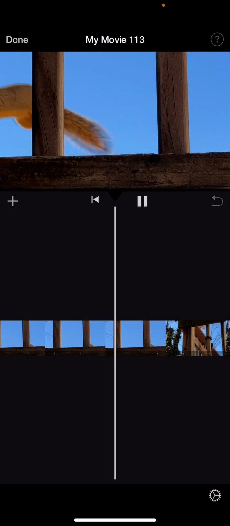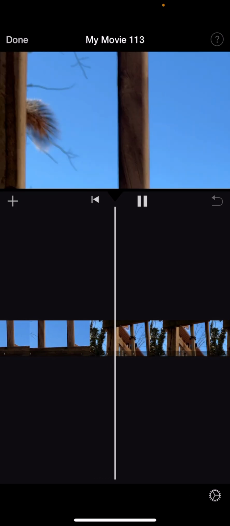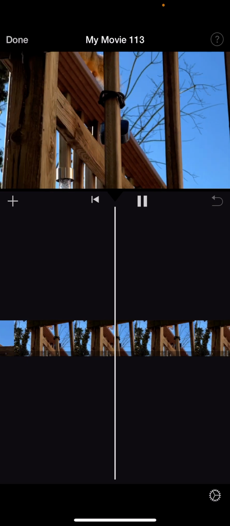All right, so basically I showed you today how to use the slow-mo feature in iMovie on your iPhone.